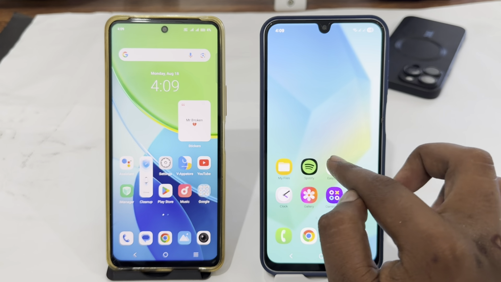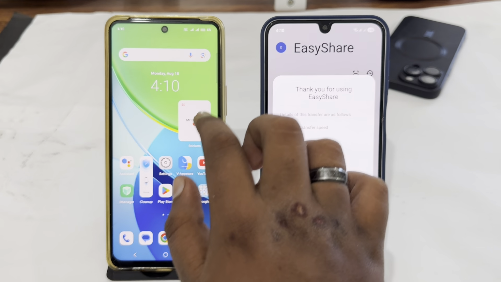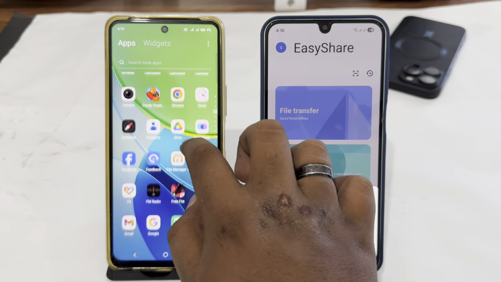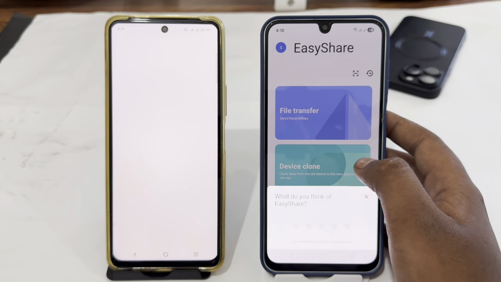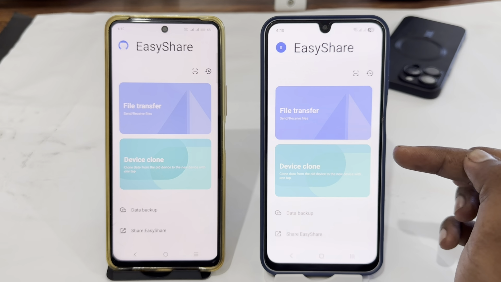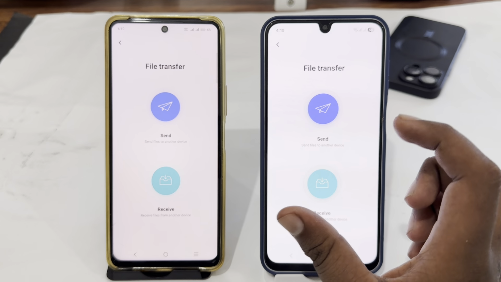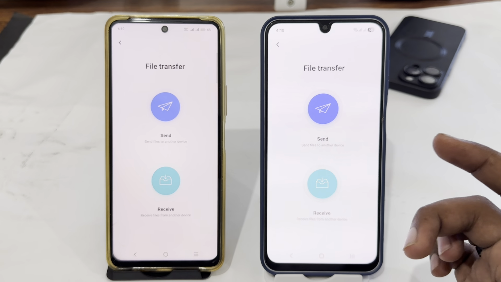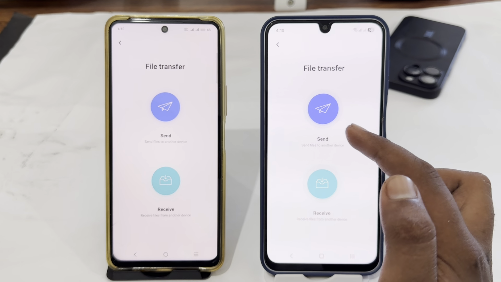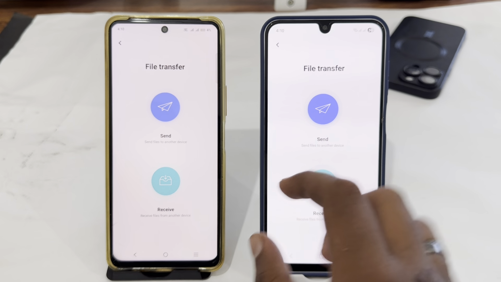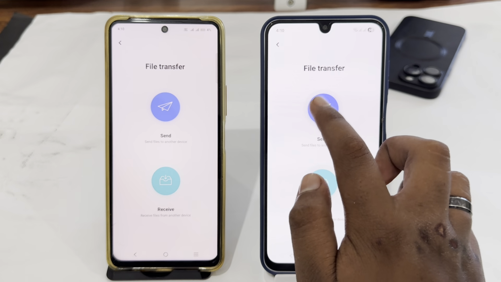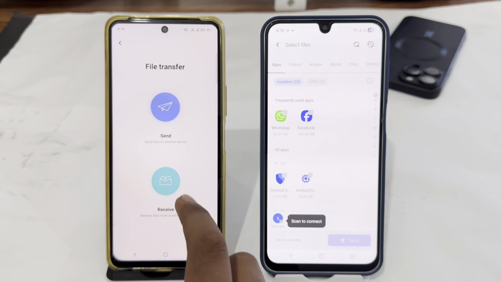Here's the Easy Share app, just open it on both your phones, and here you just have to select file transfer and then choose the same option on the second phone. Here you have to select from which phone you want to send and from which phone you want to receive. I'm going to select send from this phone and receive on this phone.